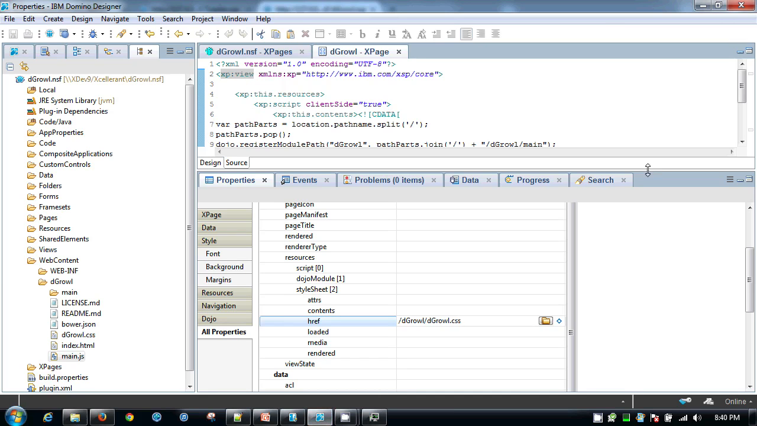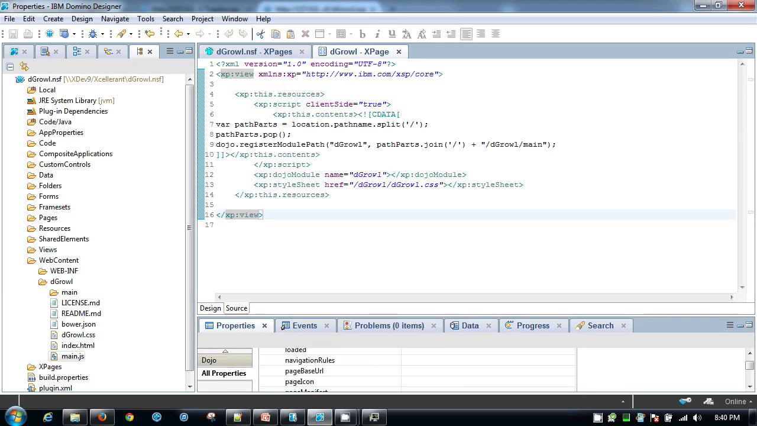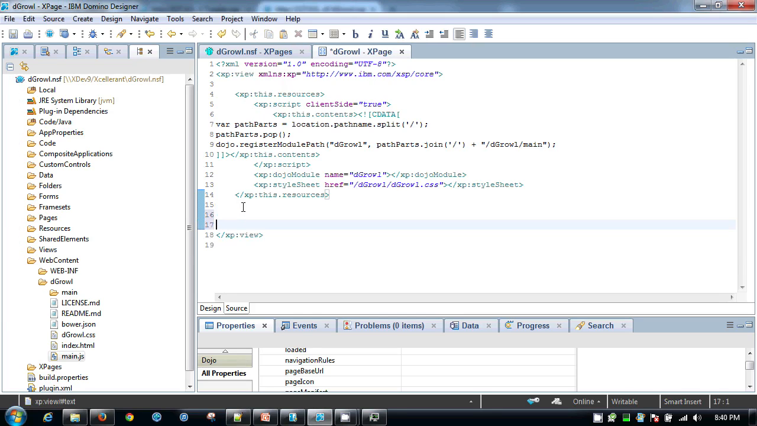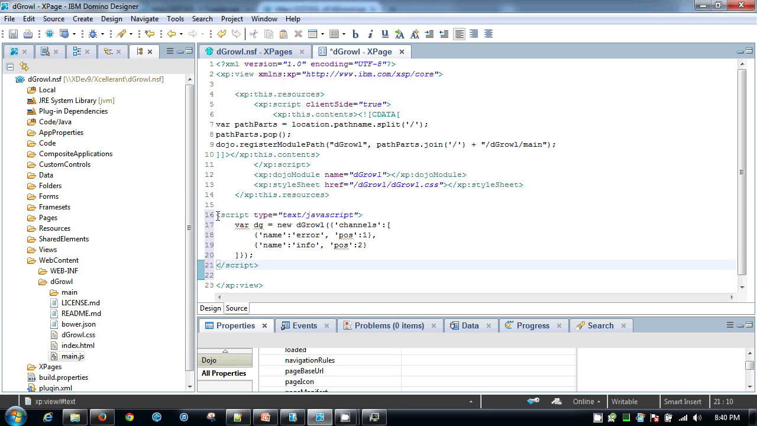So now we can start to use this. Now the next step we need to do is use a few lines of JavaScript to set up the message channels to make them available. So I'm going to copy another snippet in here, and this is just a straight pass-through script tag, and it says var dg, that's the name of the object I'm creating. It's a new dgrowl, and we've got this channels property. So the first one is the error channel, and that's position 1. The second one is the info channel, and that's position 2. So this will create the 2 message channels that we're going to have on our page to display messages.